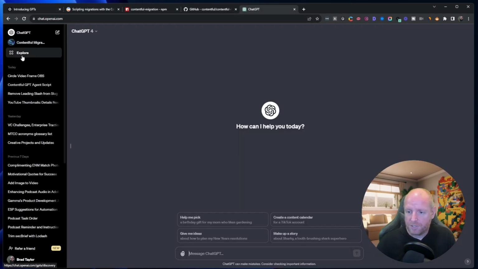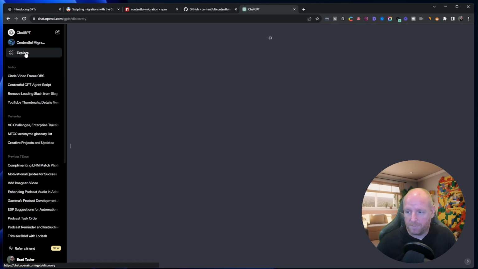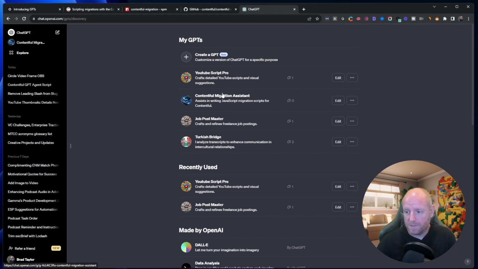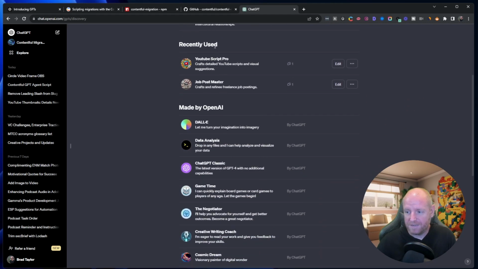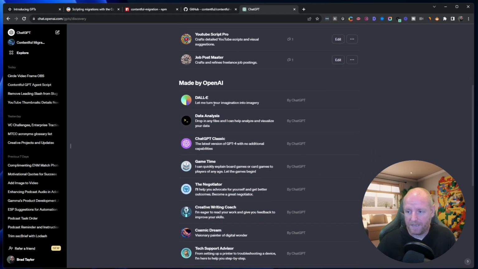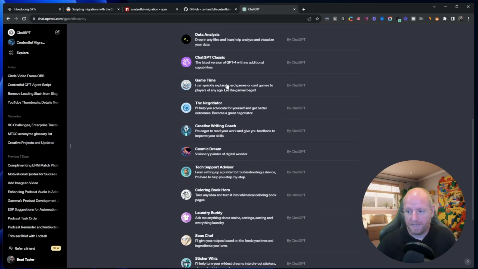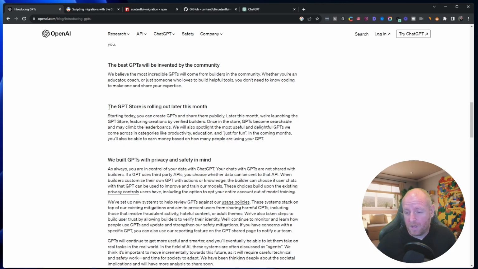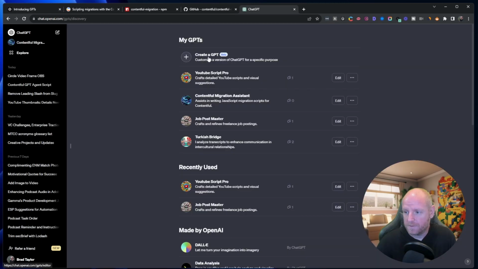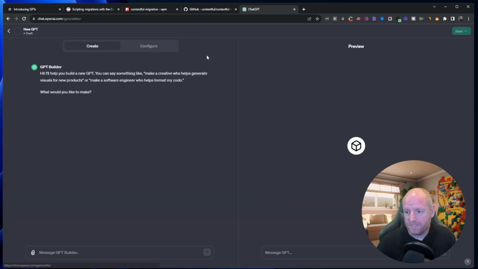So if you have the paid version of ChatGPT, up in the top left, you have a little explore button. Here you can see the ones that you've created. You can also see recently used and also ones that have been made by OpenAI. According to their blog, the GPT store is rolling out later this month. So to create a brand new GPT, you can simply just come in here and say create GPT.